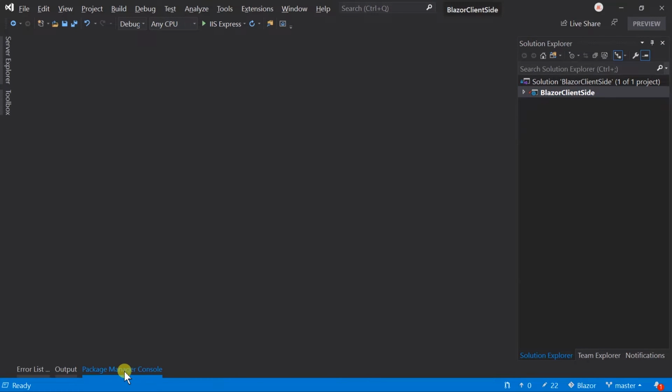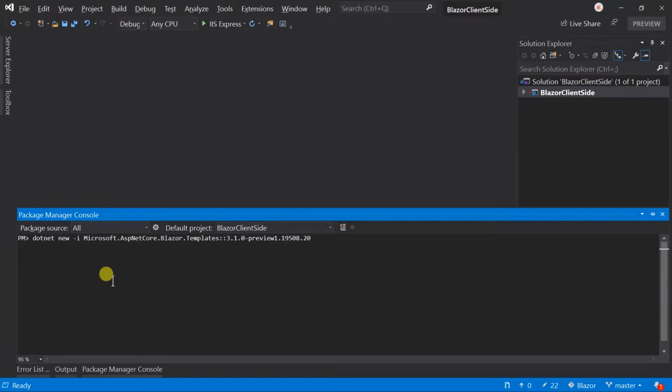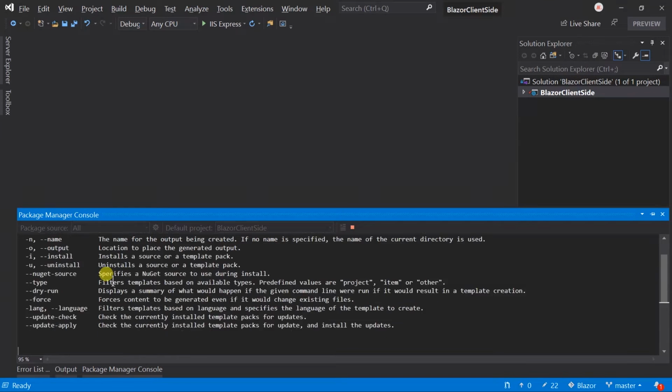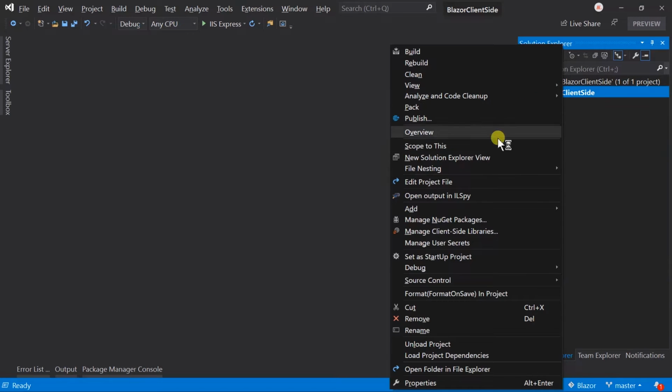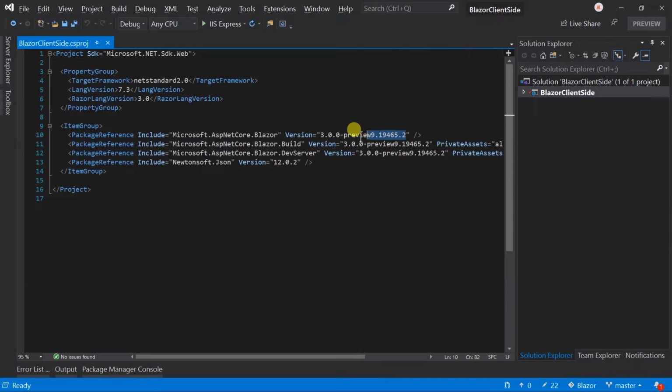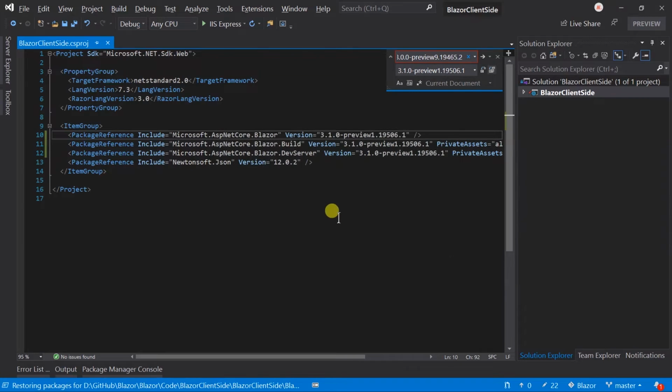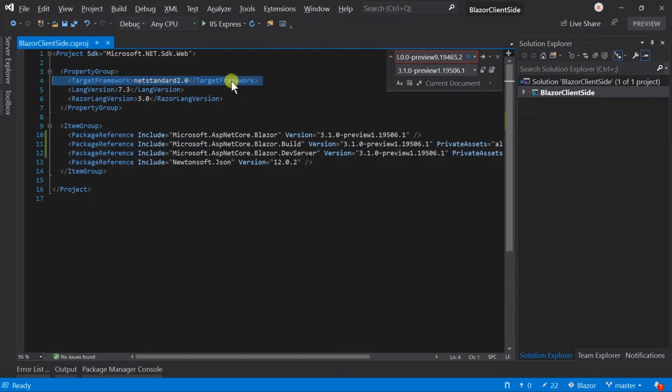First, we must update the Blazor template. For this, use this command. After this, we must upgrade all NuGet packages related to Blazor to 3.1 Preview 1. And after this, we need to update the .NET Core app version. But in the client-side environment, our project targets .NET Standard, so we don't need to update it. If your project is targeting the .NET Core app, then change it to 3.1.